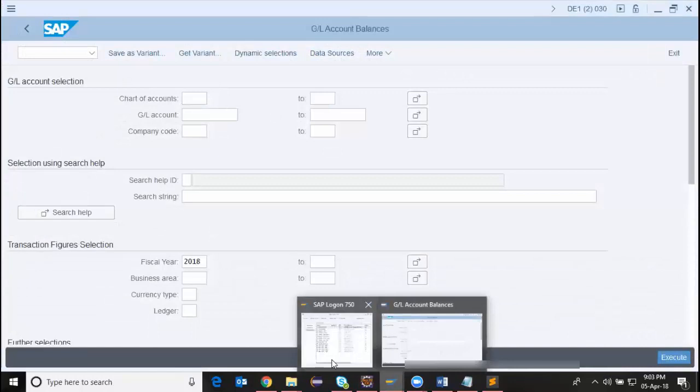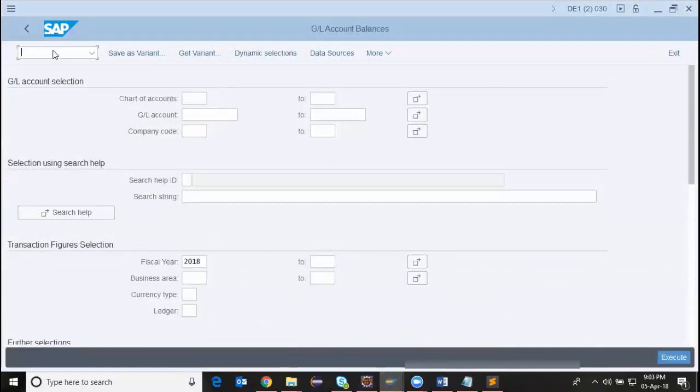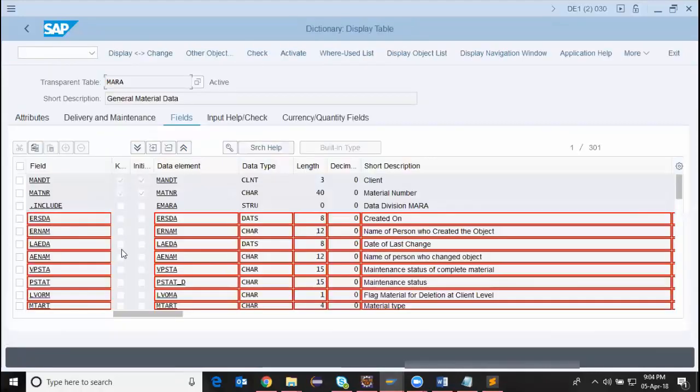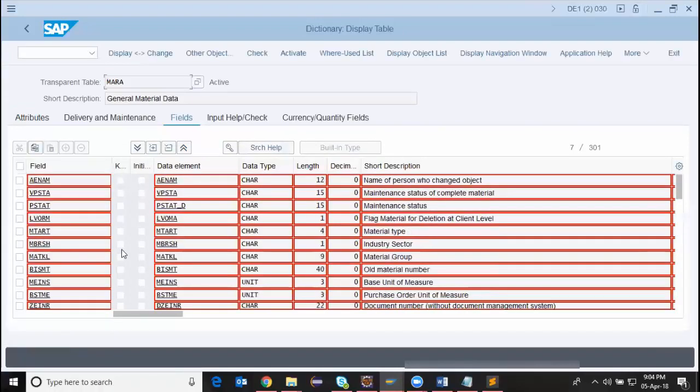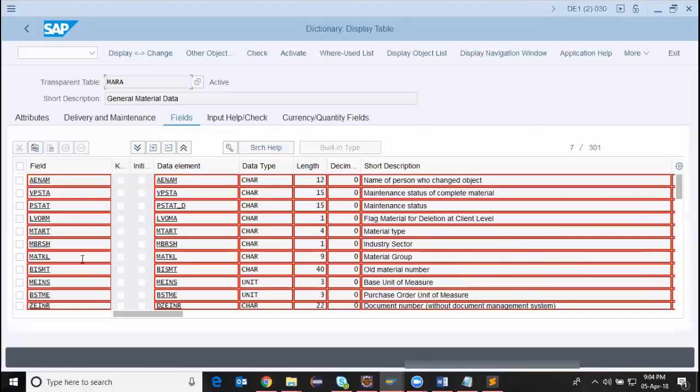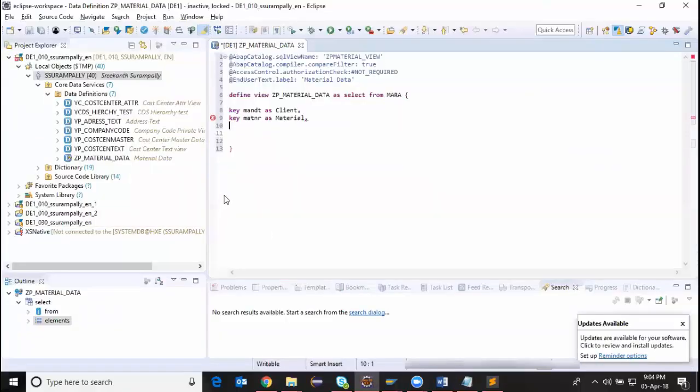I don't think I have anything. I can just take the material group also, which is MATKL, as group. That's it.